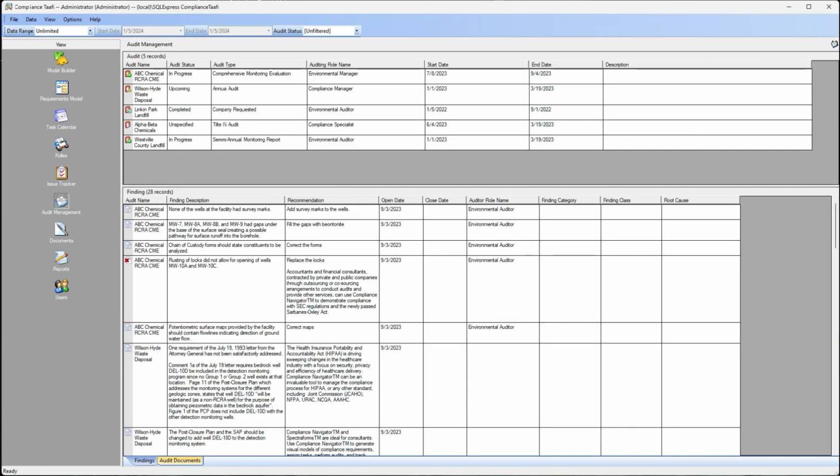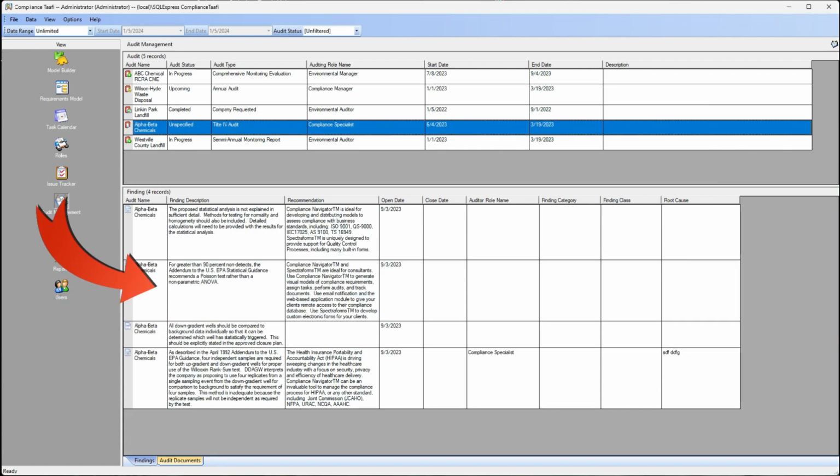The Audit Management view tracks regulatory audits and their findings. Audits are displayed in the top half of the window. Select an audit and findings for that audit are displayed in the bottom window. Double-click on any row to edit that entity.